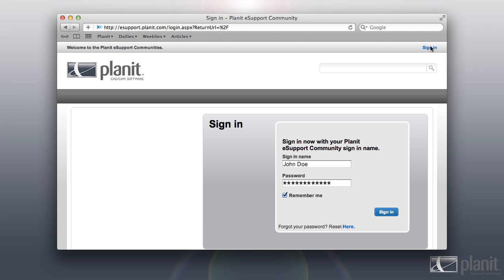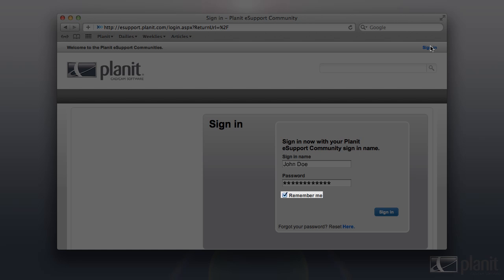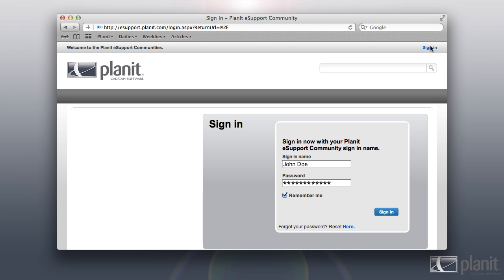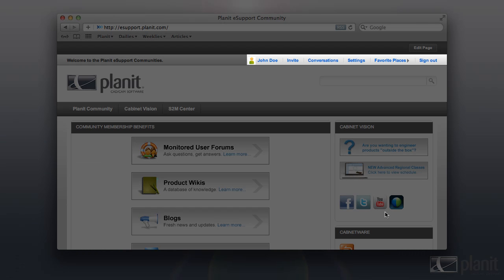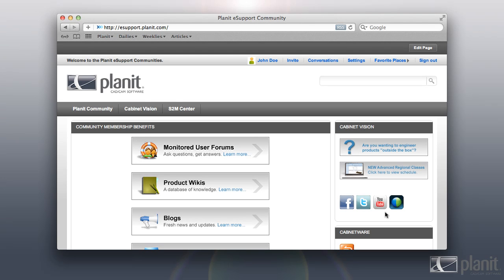If you are like me and forget the login information easily, or you just don't want to enter it, make sure this box is checked and the website will remember you when you visit from now on. Finally, we just need to click on the sign in button to log in as our user. After logging in, we are brought back to the eSupport landing page. We can see here at the top of the window that we have successfully logged in as John Doe.